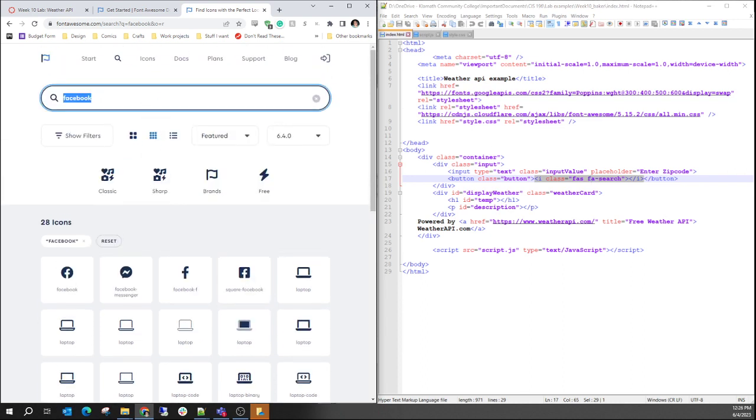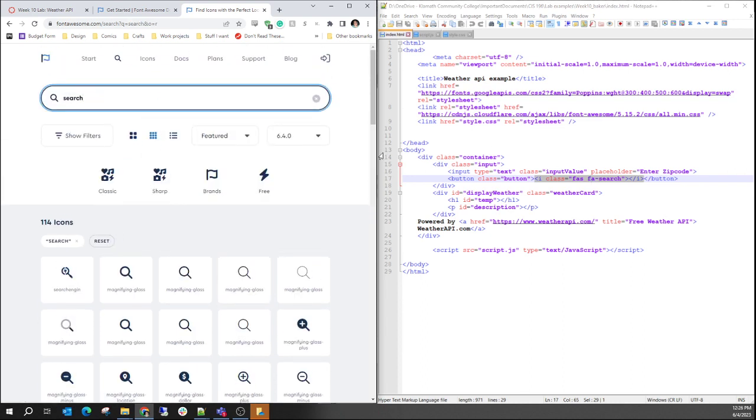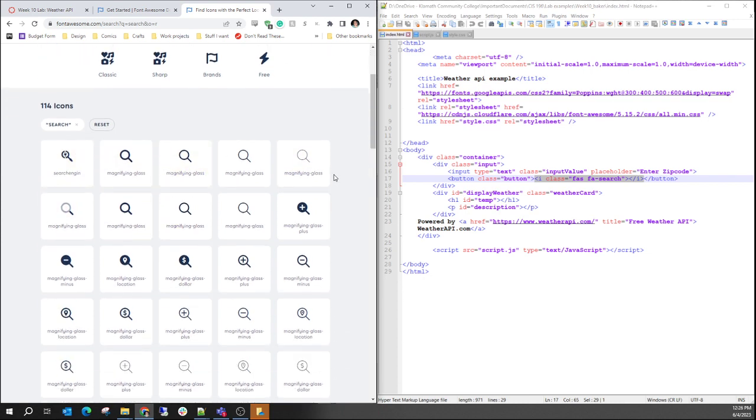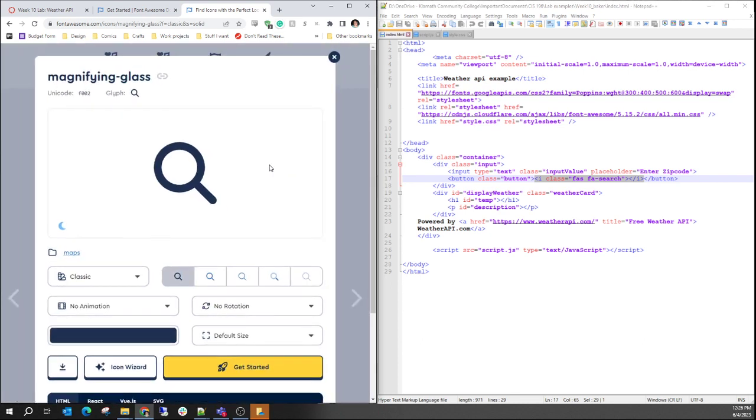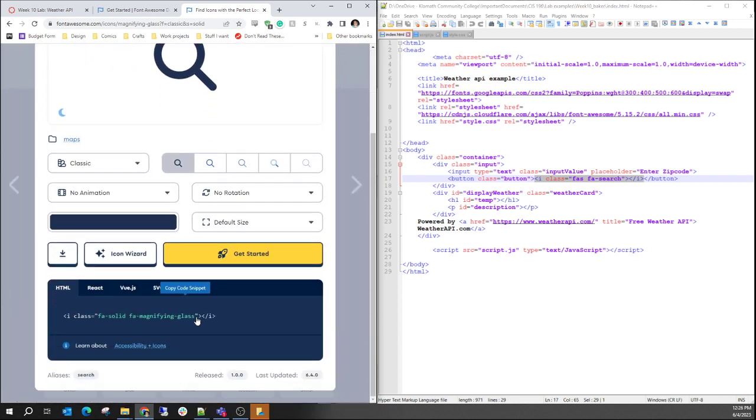So if we type in search up here, since we're using an old one, it has an FA search. But if we were wanting to use a new one, we would use like magnifying glass. So it would be FA magnifying glass. That's just something really cool to keep in the back of your mind, because you don't have to download these and include them in your image folder. You just have to attach the style sheet and then put this, and it gives it to you. You just cut and paste it into your HTML wherever you want that icon.